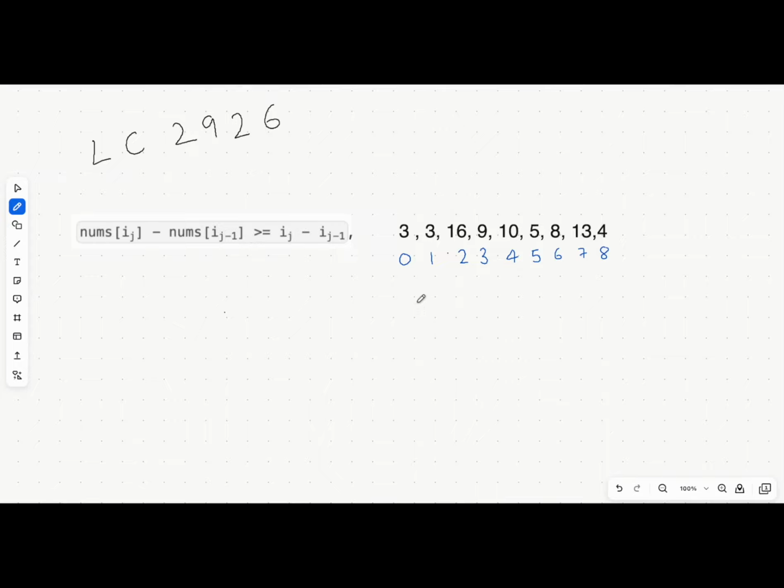Hello everybody. Today we'll be solving Leetcode 2926. It's a hard level problem involving understanding of maps and array manipulation. We'll try my best to simplify it. Let's understand the problem first.